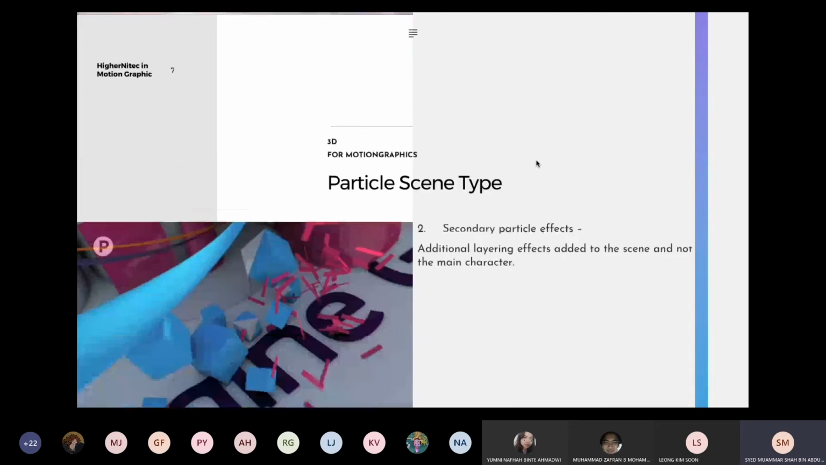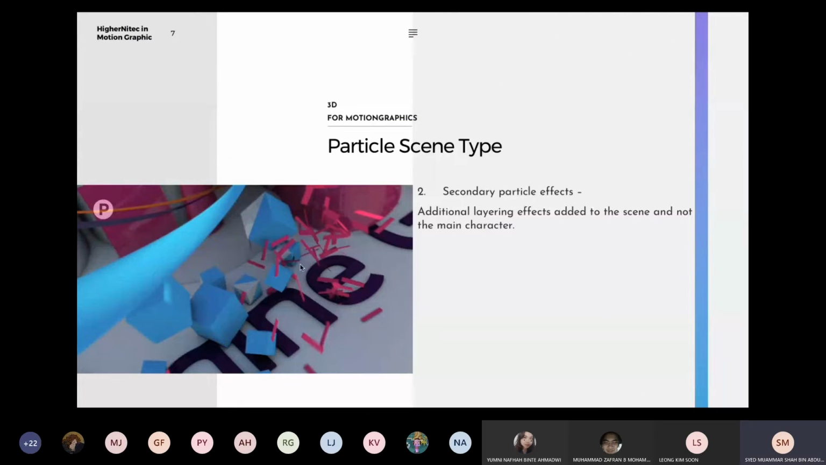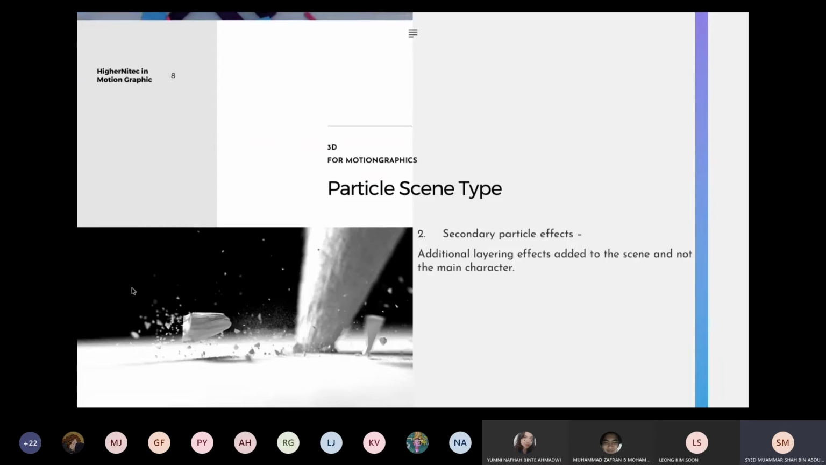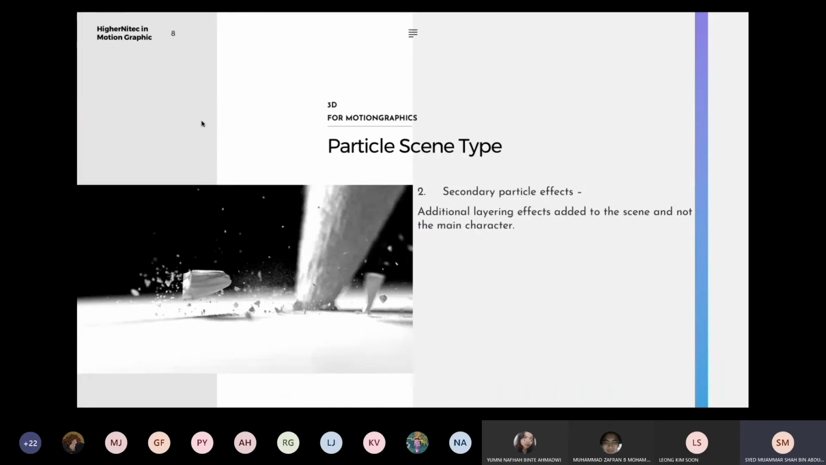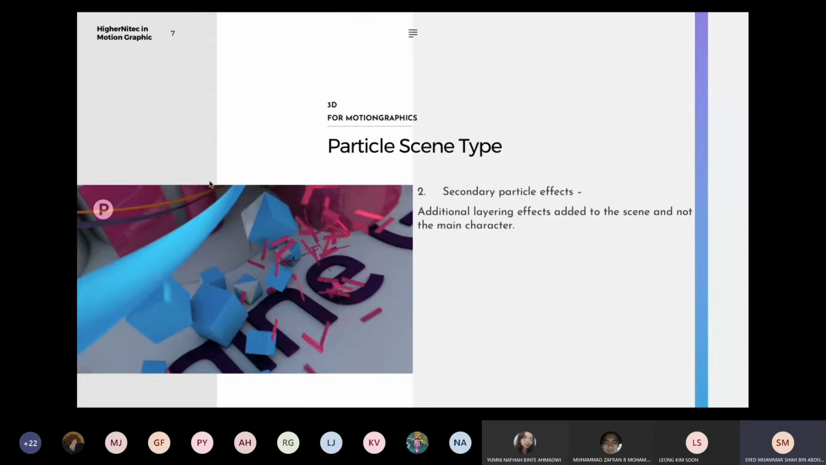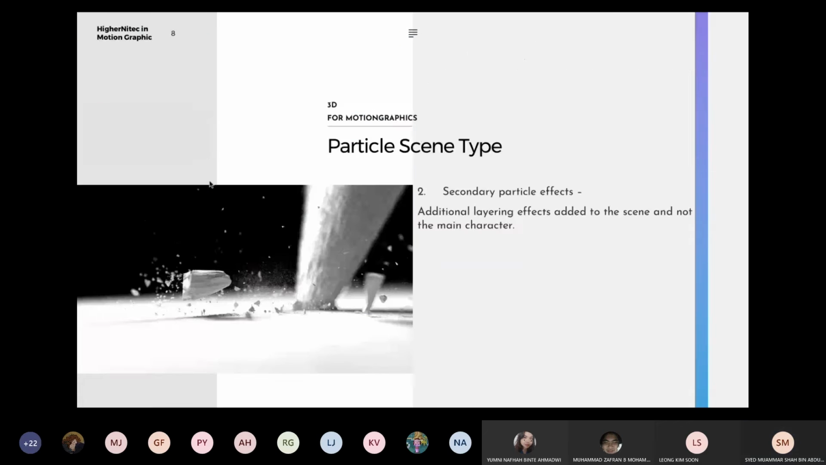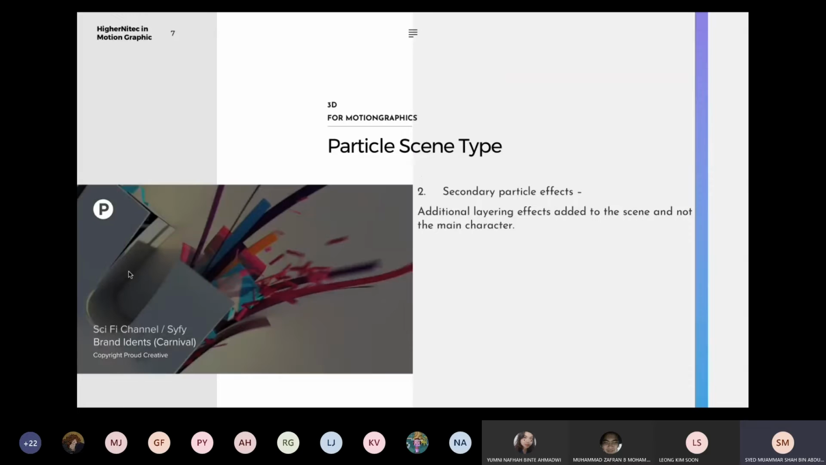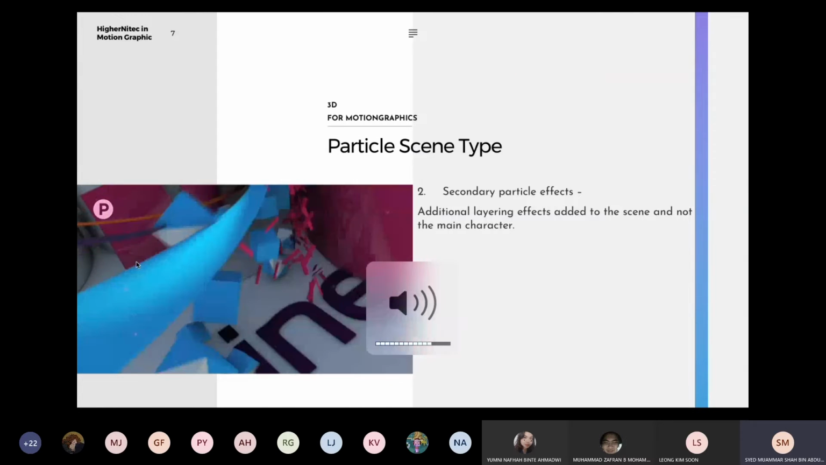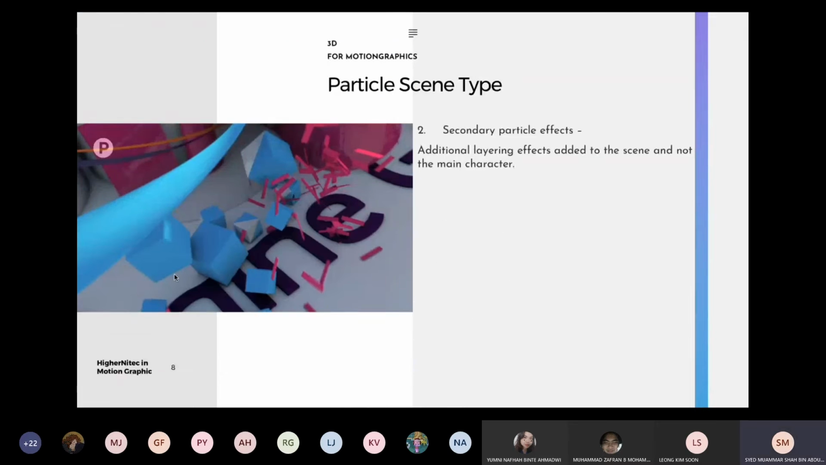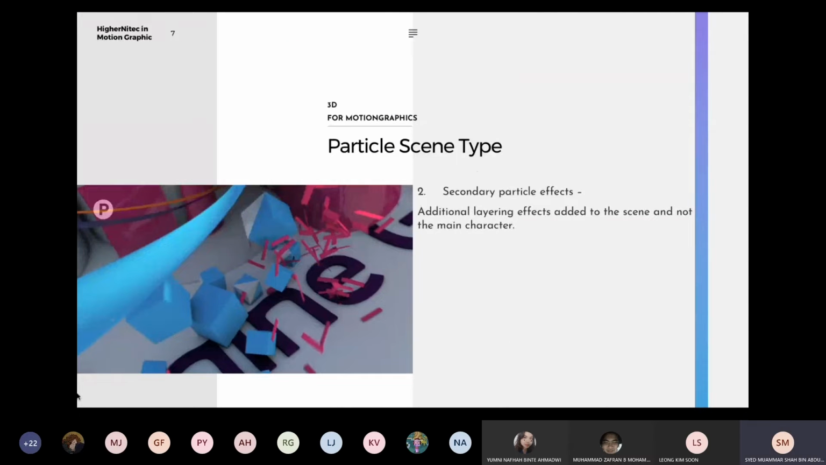So, another example, still using particles to create the secondary effect. This secondary effect is actually the confetti. You notice it's not just particles.